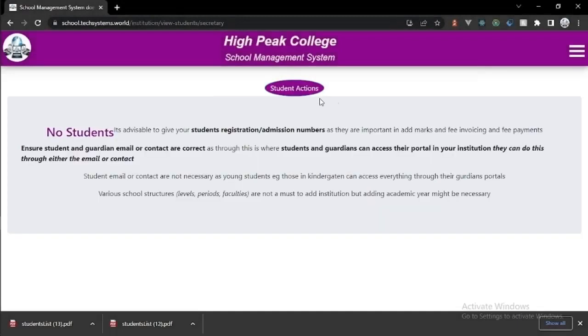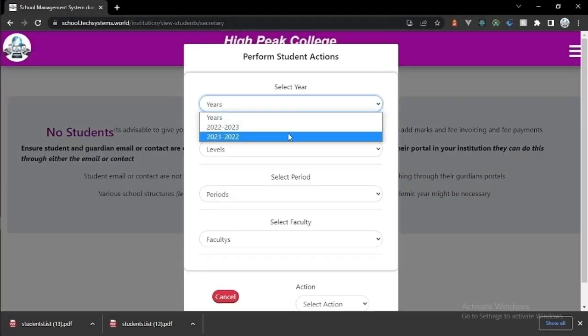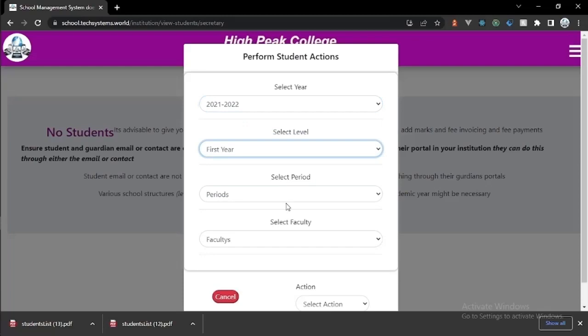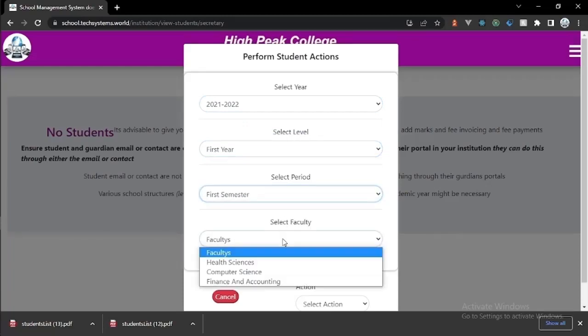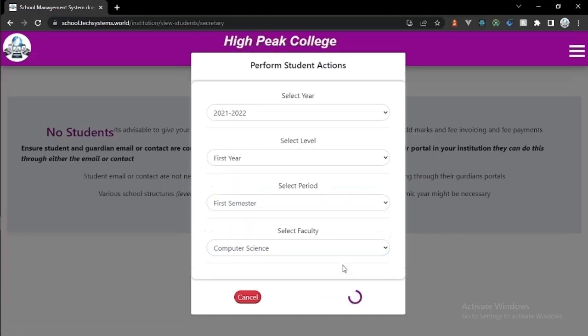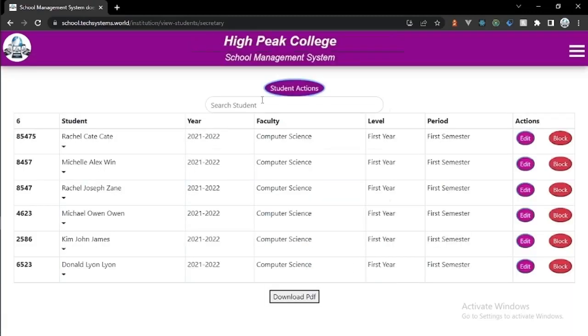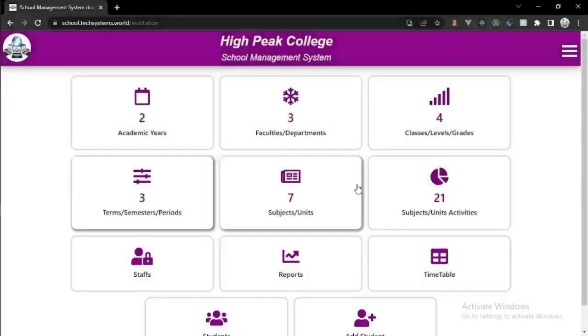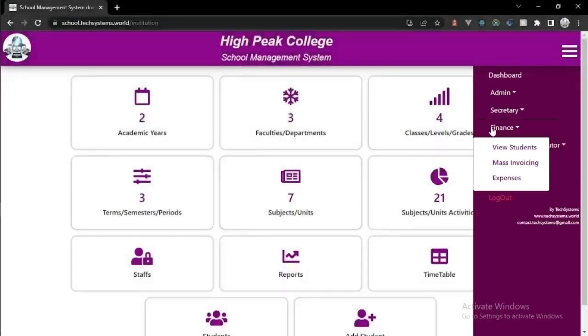Now we can go ahead and try to fetch the students that have been added. Here we can search students and also download the students list.